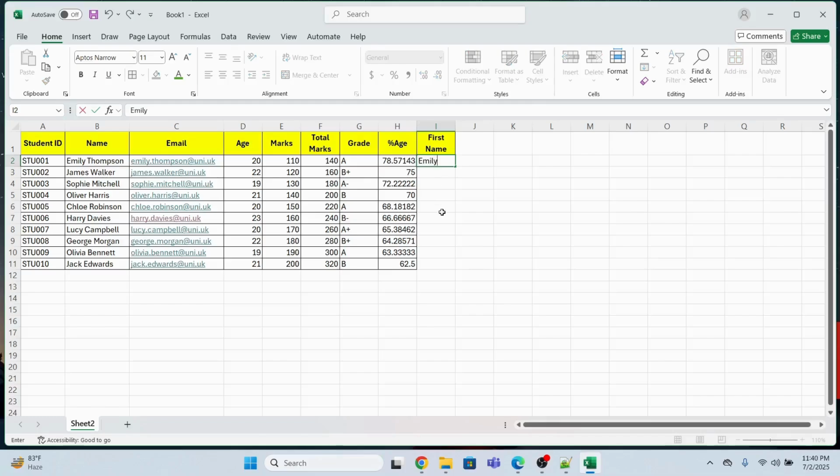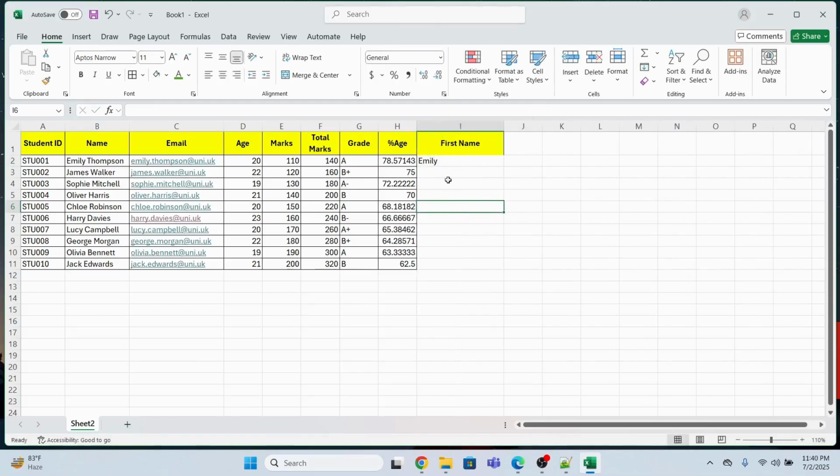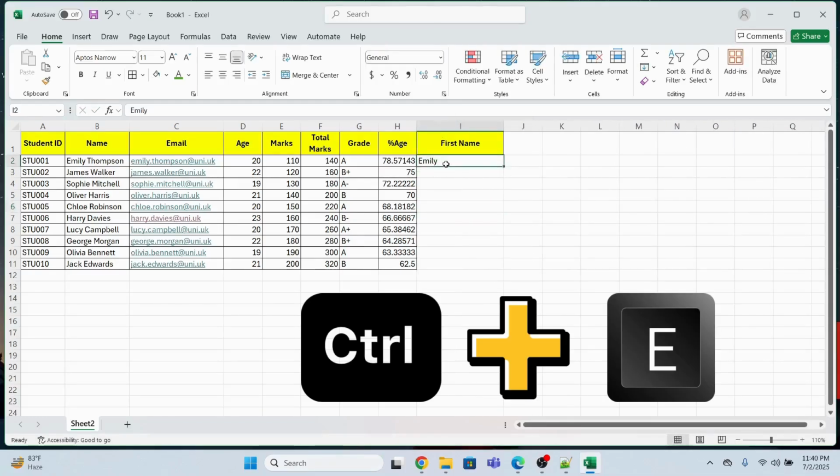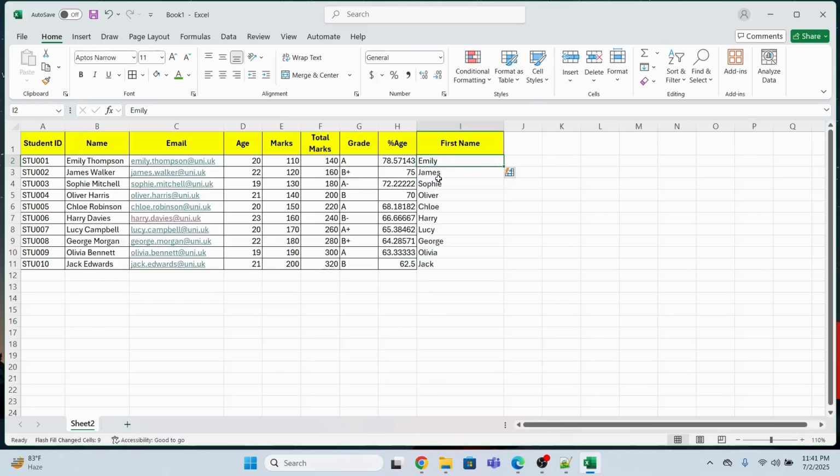Emily. Now what I need to do is just press Control and E. I have to select this cell, and then press Control and E. In this way you will get all the values. Excel will automatically find the pattern and give you the first name from this name column.